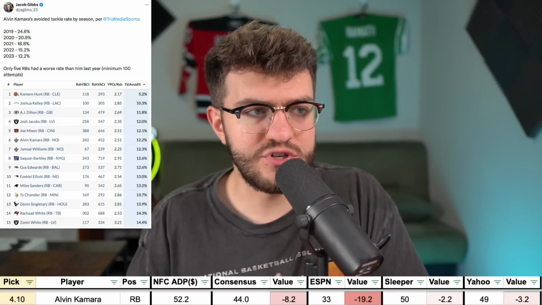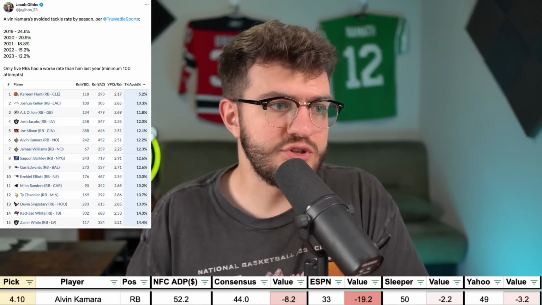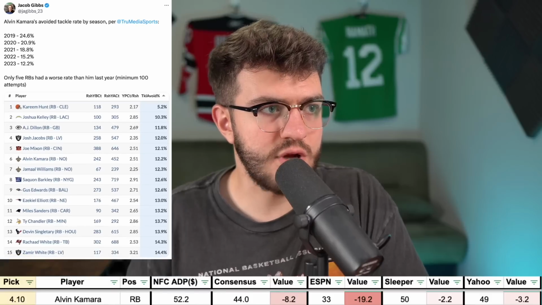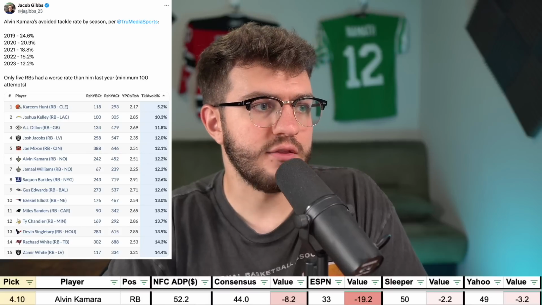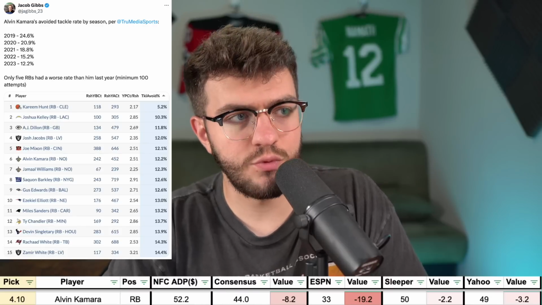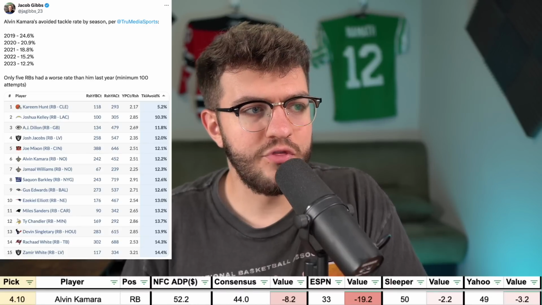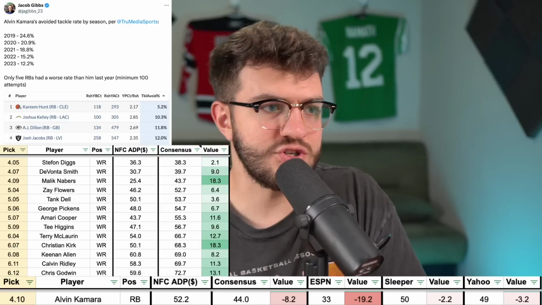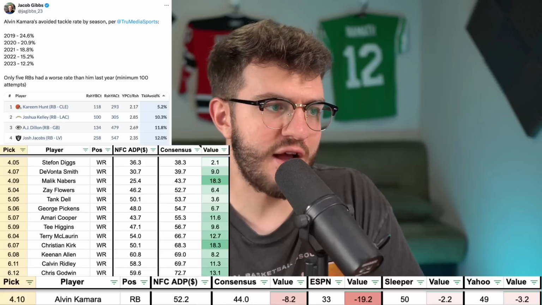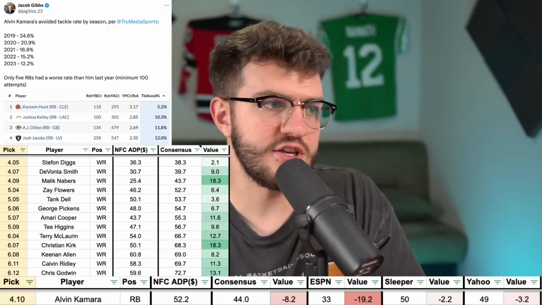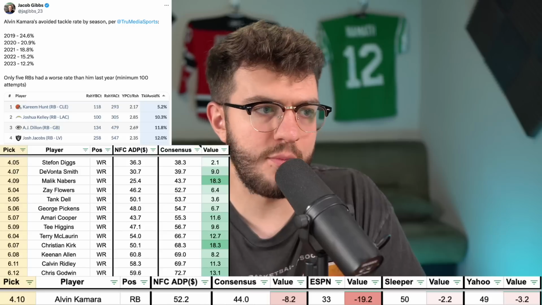We look at his efficiency here. Shout out to Jacob Gibbs. You can see his missed tackles forced per touch by season has just declined every single year. And last year, he was sixth worst. And then if we look here, the wide receiver value that you're passing up on, it's just not good. The fourth round, if you pass up on any of these guys for Alvin Kamara, I think that's a mistake. Like Diggs, Devontae Smith, Malik Nabers, all smashes over Kamara.